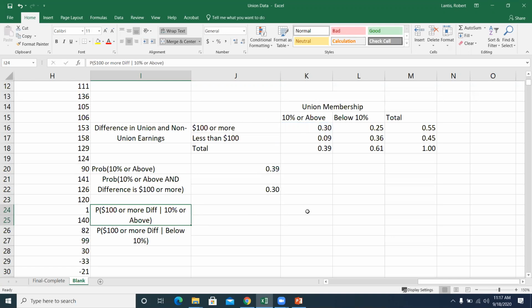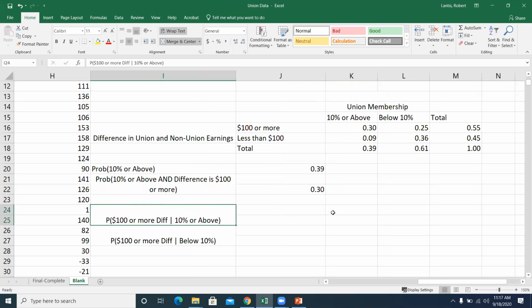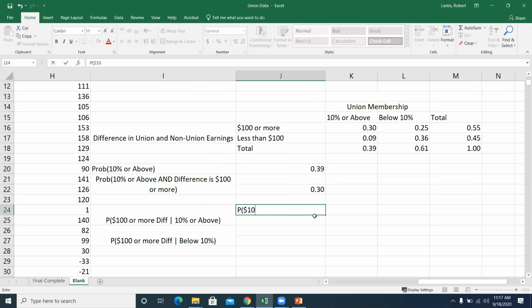What if we wanted some conditional probability? This is a little bit more tricky, right? Because when we have a conditional probability, using that multiplication rule, a conditional probability is equal to the intersection of these two events divided by the probability of whatever we're conditioning on. So, just so we can read this a little easier, I'm going to expand that column out. What I want is the intersection of those two events, so I could say $100 or more and 10% or above. And I'm going to want to divide that by the probability of whatever I'm conditioning on. Remember, what you're conditioning on is what's on the right-hand side of that line. So I'm conditioning on whether or not it's 10% or above union membership, right? I'm just rewriting this conditional probability using that multiplication rule as another formula that would give us the same thing, okay?